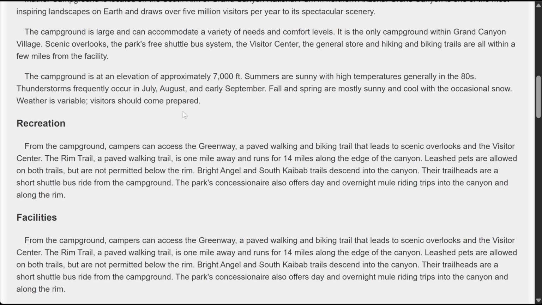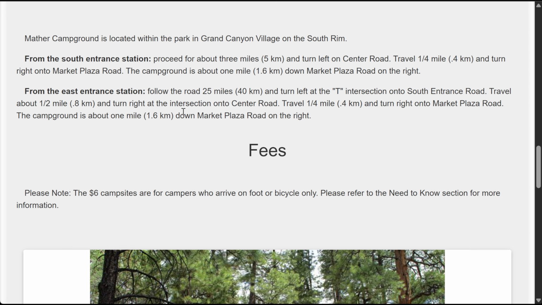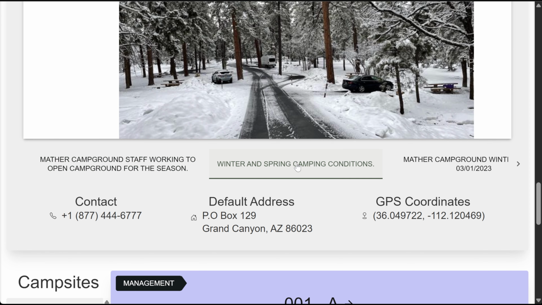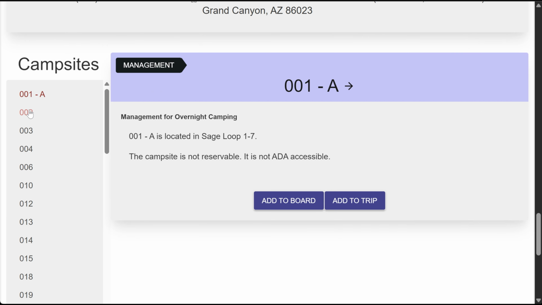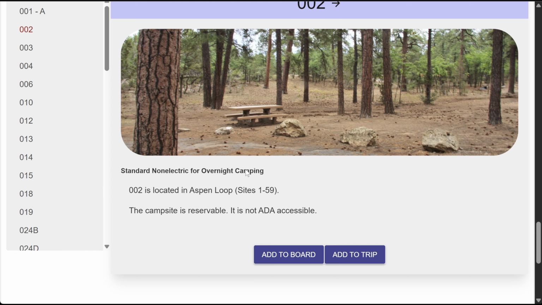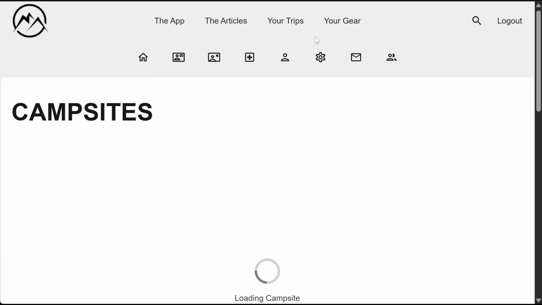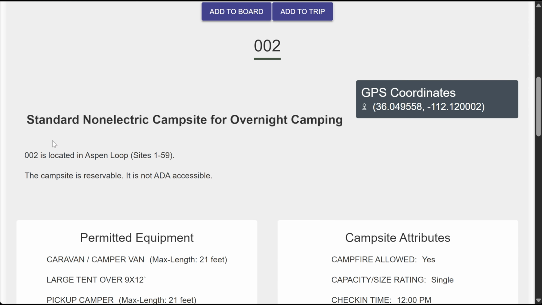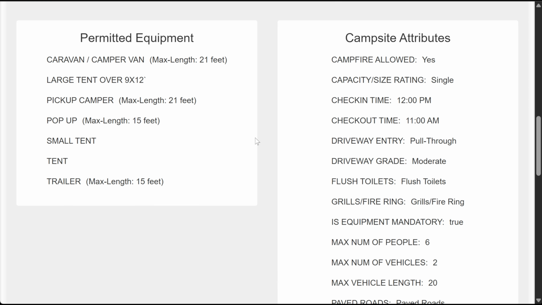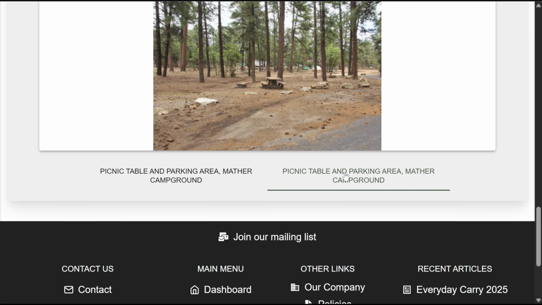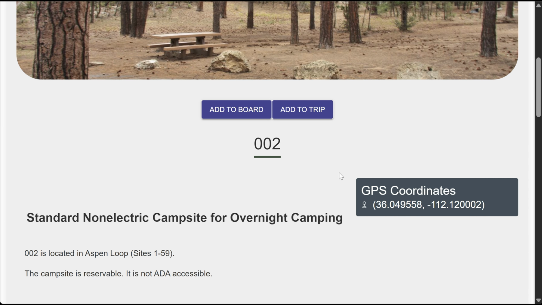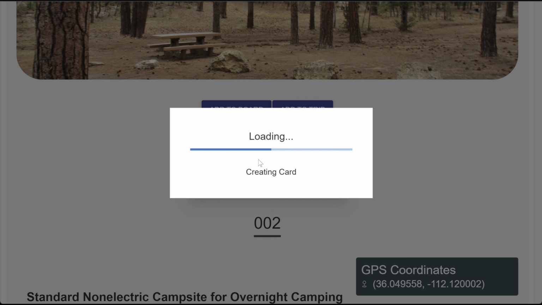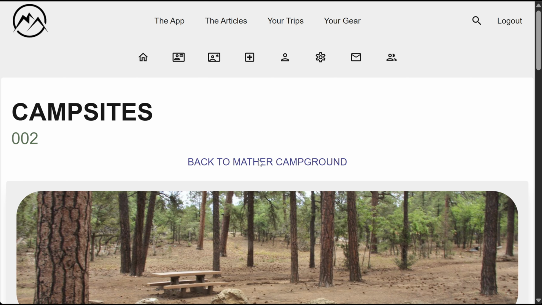Scrolling down, I can learn a lot more information about the campground and see its campsites. I've selected campsite 002. I'd like to know more, so I'll navigate to the campsites page by clicking on the name heading with the arrow. Now I can read more about the campsite and check out additional photos. I could add this campsite directly to my trip, but for now, I will add it to the planning board instead. Let's check out the planning board.